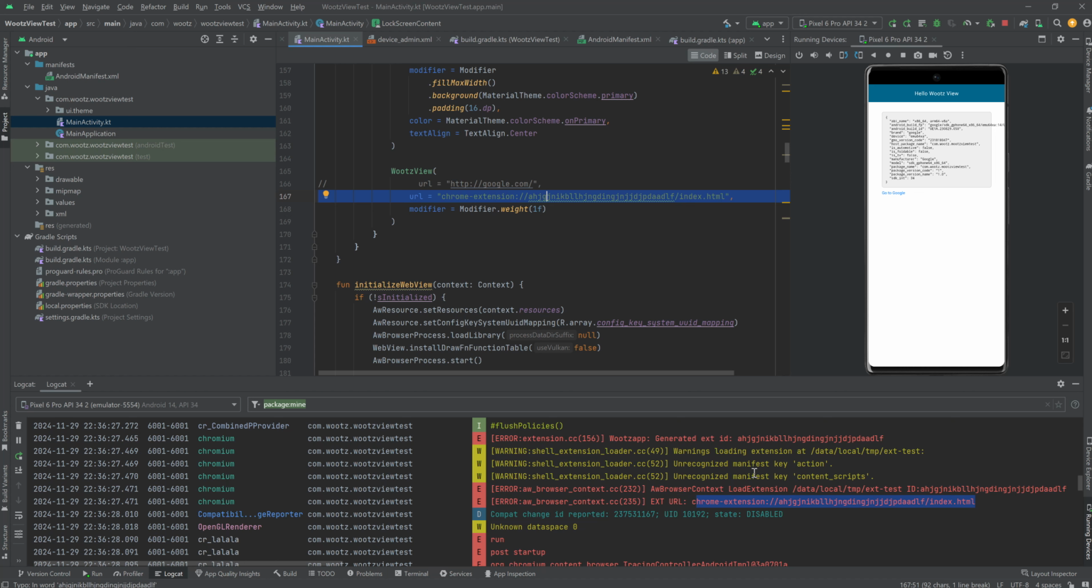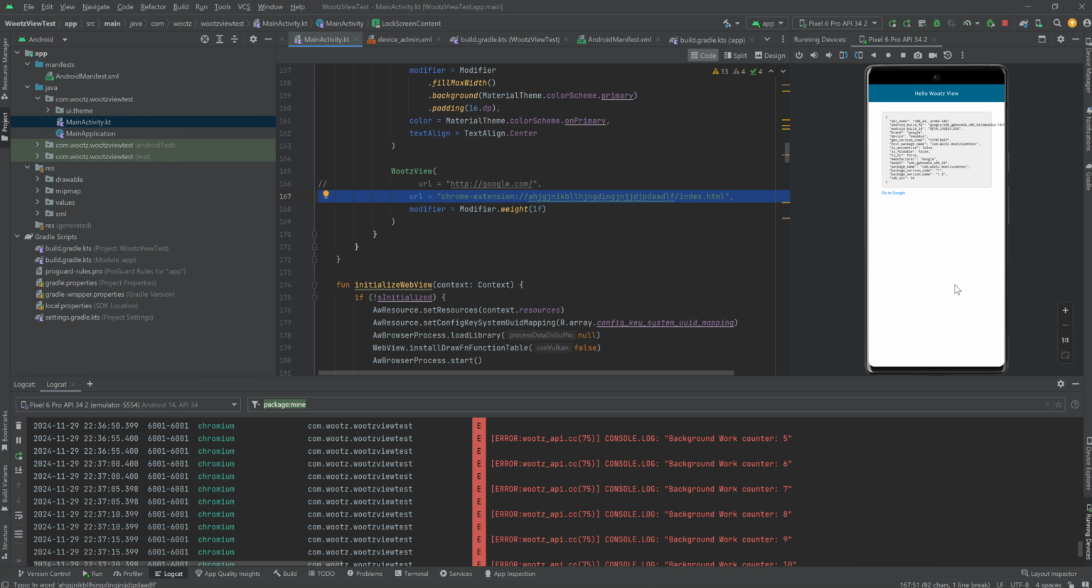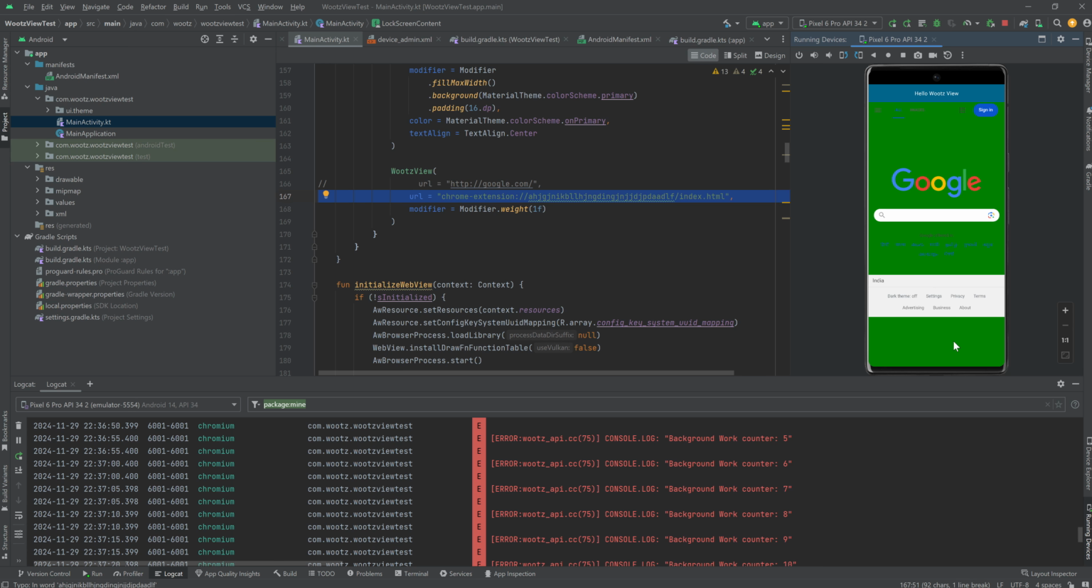So the extension works. It uses the C++ layer, launches the background script, and let's see green Google. We go to Google, and after this we change it to green. No, stay signed out. Nice.